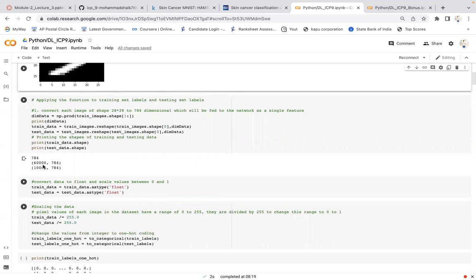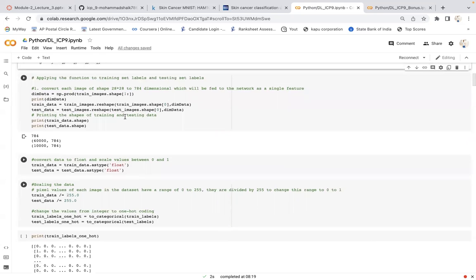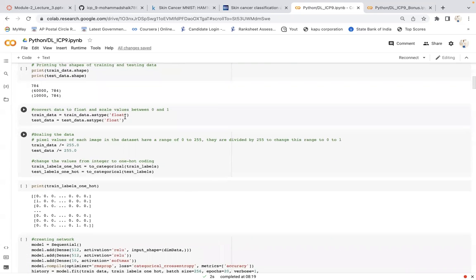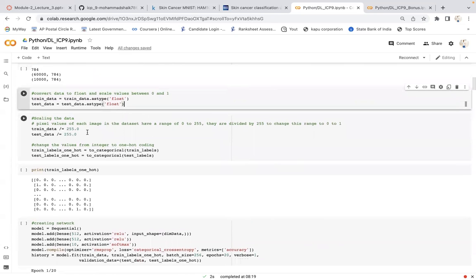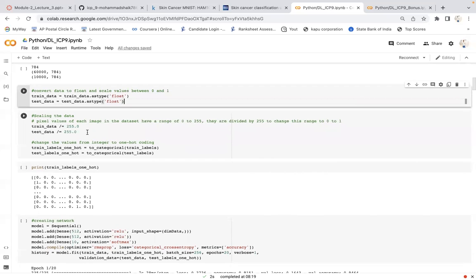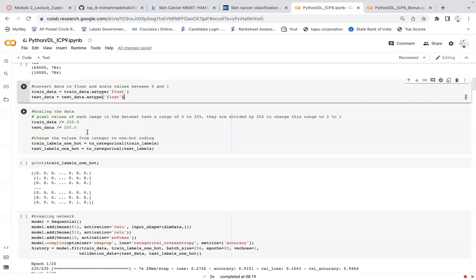So there are 600 images, and then this is the 784 columnar data. We convert the 28 by 28 dimension to 784, and then convert the data from integer to float to scale it. Here I scale the data by dividing by 255. The integer data is in the range 0 to 255, so by scaling, the model will learn and understand the problem more accurately and give better results. That's why we scale the data, reducing the size of the values.